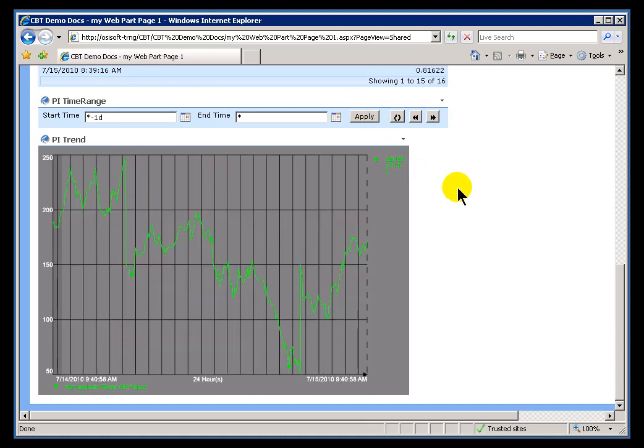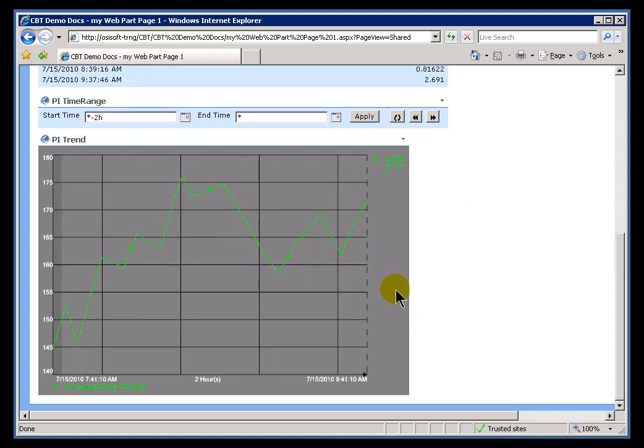Now remember, that does not change the configuration. I just changed this to asterisk minus 1 day. But if I were to revert this back to the saved, configured defaults, you'll notice this will just go back to however this was originally configured in the builder screen.